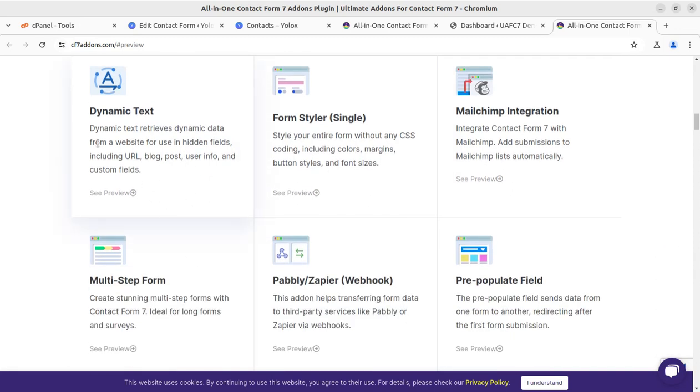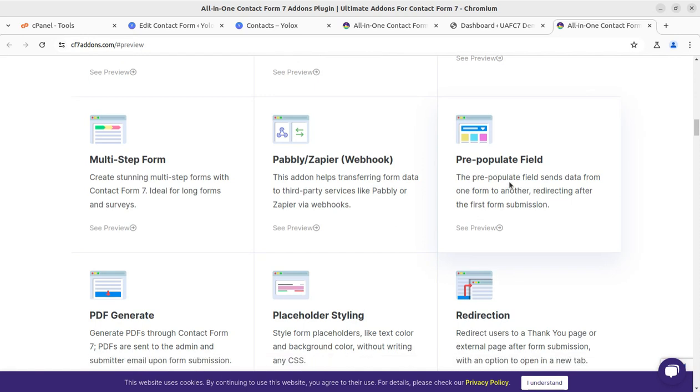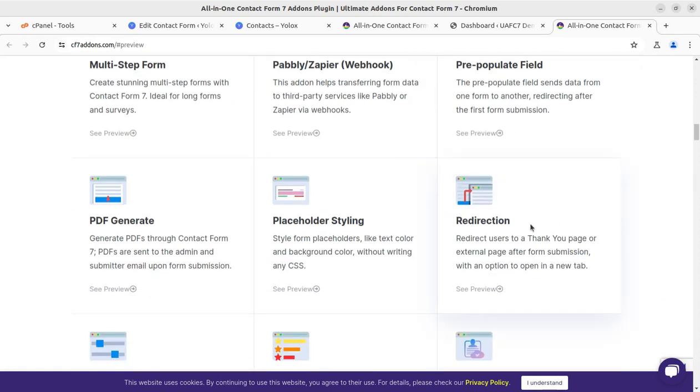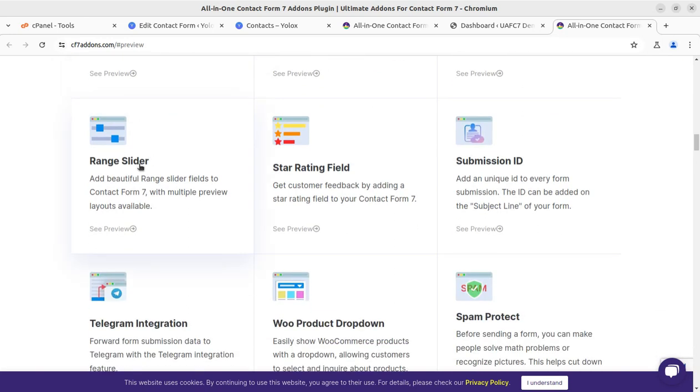You can even use dynamic text, and create multi-step forms using this, and the Pabbly Zapier webhook you can use, the pre-populated field, the redirection, the placeholder styling, the PDF generate. Okay, good. The range slider. This is also very commonly used nowadays for selecting the price range and all.